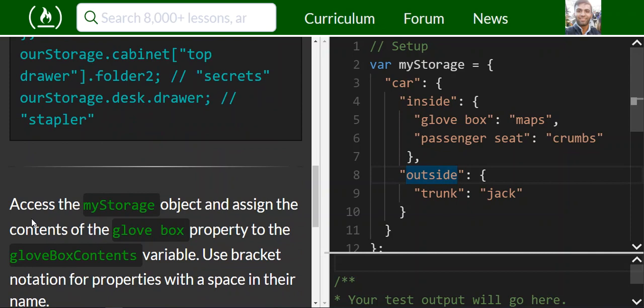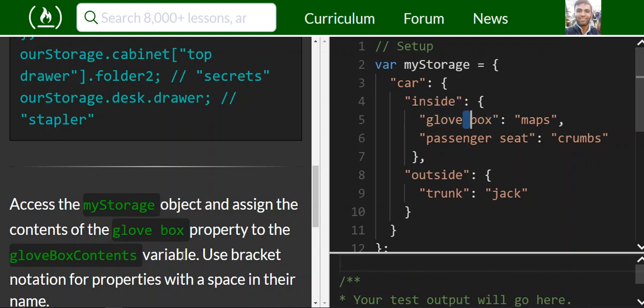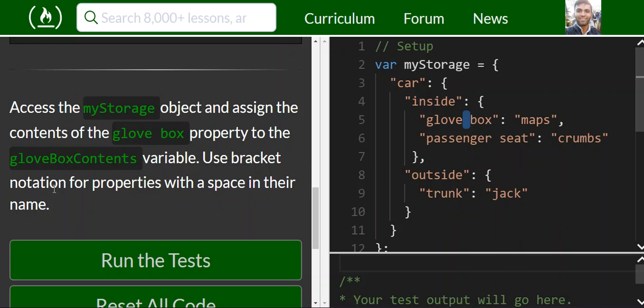So now it says to access the my storage object and assign the content of the glove box property to the glove box content variable. Use bracket notation for properties with a space in their names. So we first have to access my storage and assign the content of the glove box.